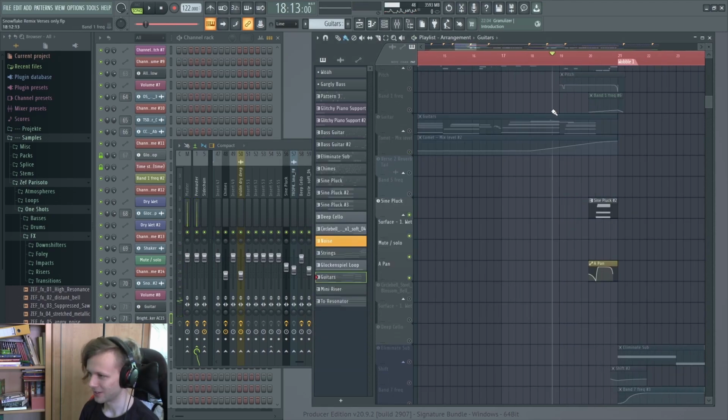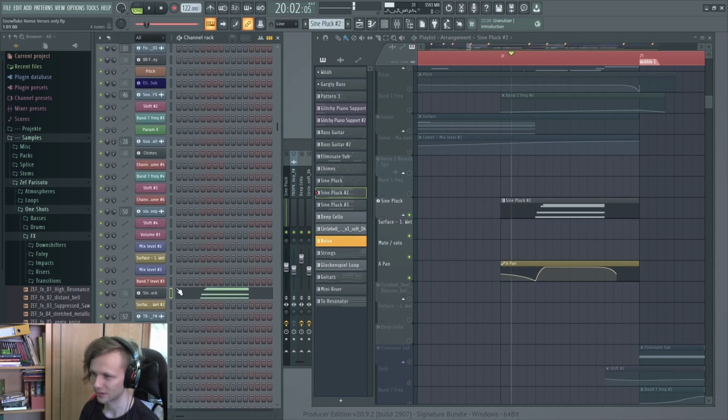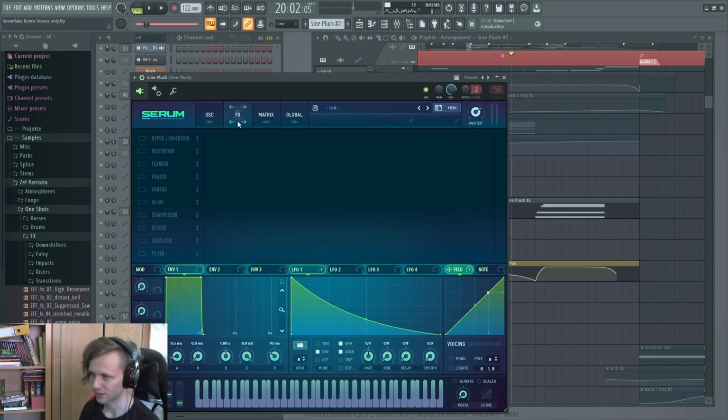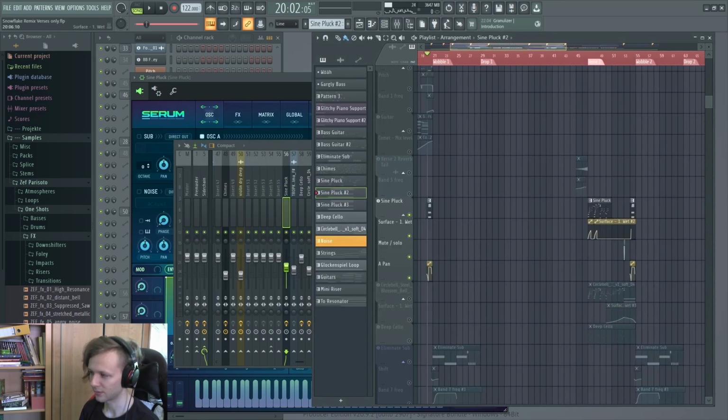And then we hear this little sine plug. I mean, it doesn't really sound like a sine, does it? But it is one, almost. And almost no effects on it. Yeah, big reverb tail. I'm using it a bit more in the second verse.